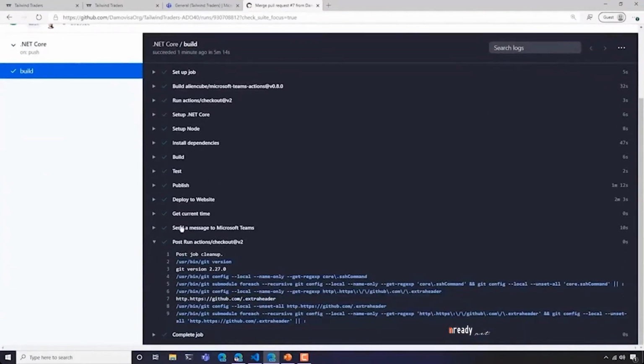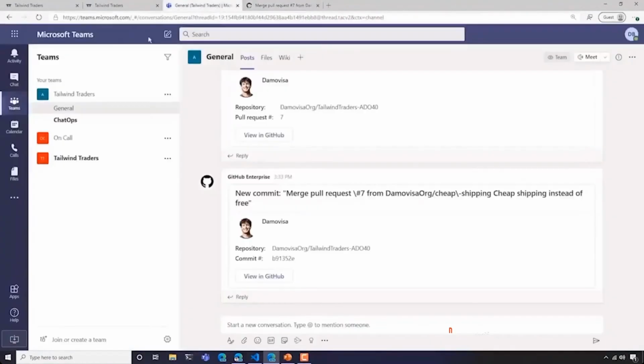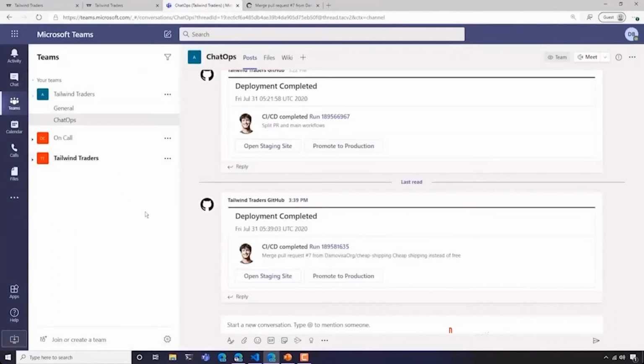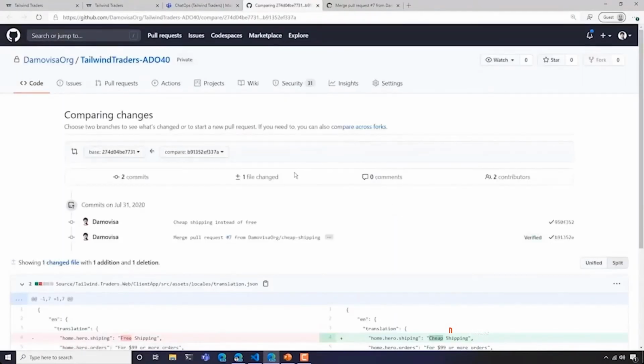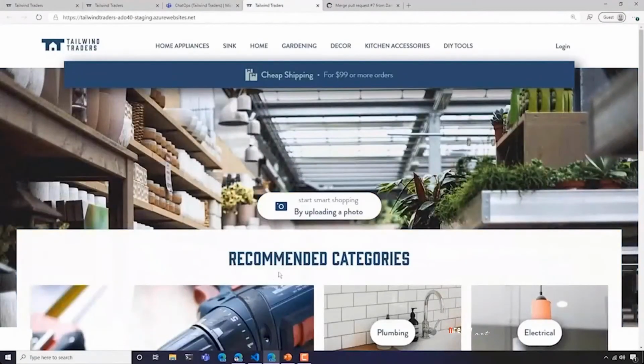So what that's doing is we're sending a message from here, hitting a webhook in Teams, and it's sending an adaptive card to our chat ops channel. So if we jump into the chat ops channel, we can see that adaptive card where it says deployment has completed. And there's also a deep link to the commit which triggered this automation. And if we click on this, it will take us directly to that commit in GitHub, which shows us exactly what was changed. Now, going back to that adaptive card, we can click on the open staging site, and this will take us directly to the staging slot. And you can see cheap shipping has made it to staging.